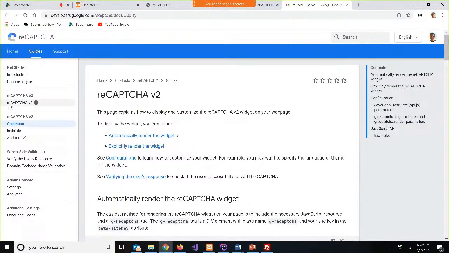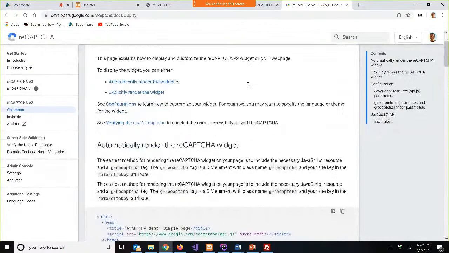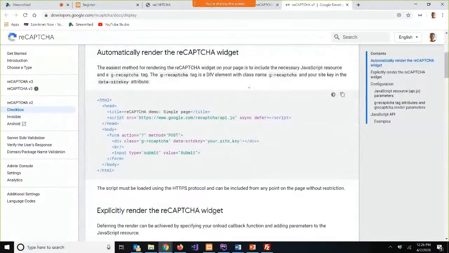So this is the API documentation, and most APIs will come with documentation that explains, if we want to use the API, how do we use it? And if we're going to build our own APIs, we have to create documentation for other developers. So we want to automatically render the widget. We're going to need basically two things from this section. We need this script tag, which is going to link to the reCAPTCHA API JavaScript.